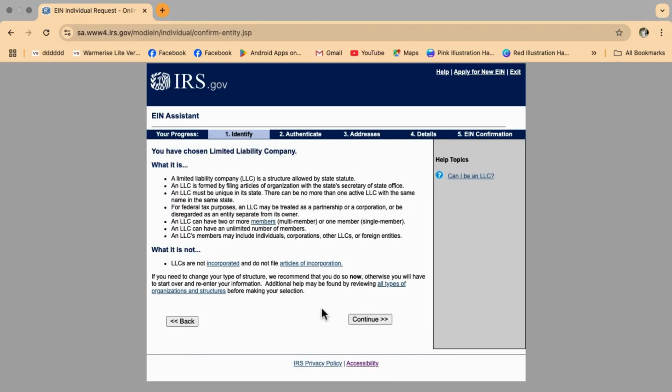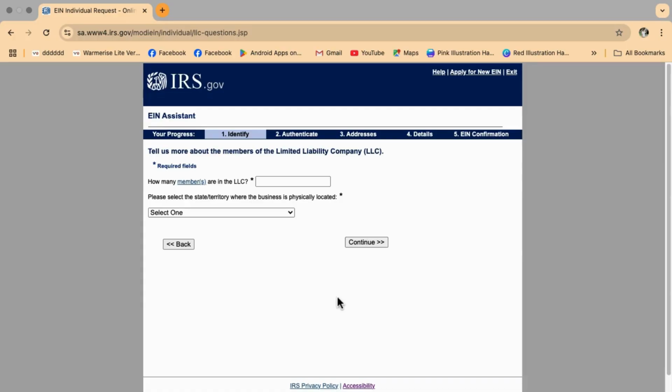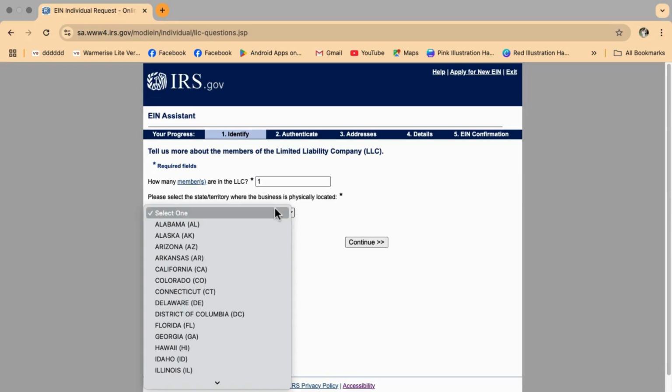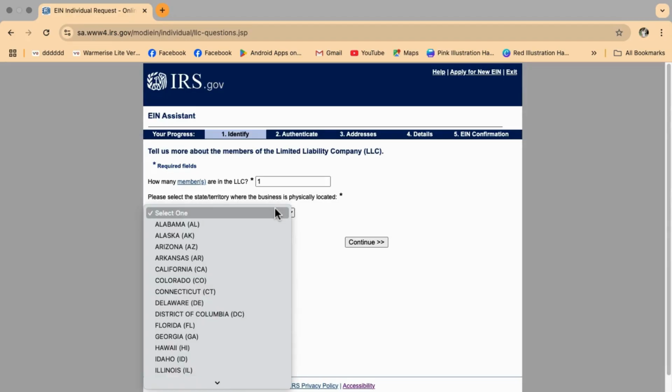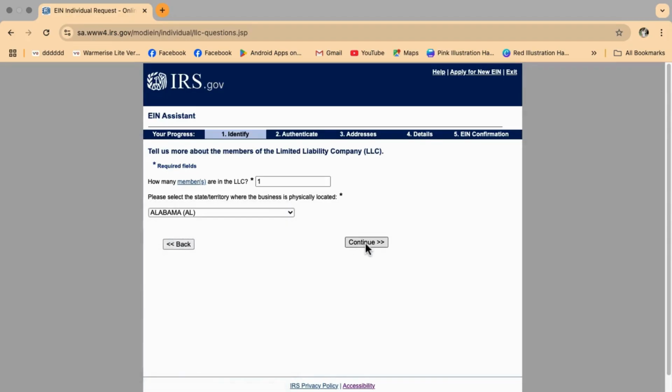Now you'll see some information. Read it if you want, then click Continue. Next, you'll need to tell them how many people are in your LLC. Since it's just me, I'll put 1. But if there are more people in your LLC, put the right number. Then choose the state where your LLC is located and click Continue.